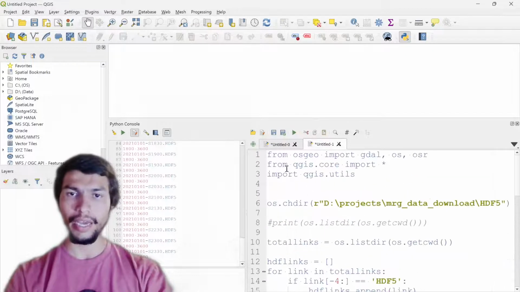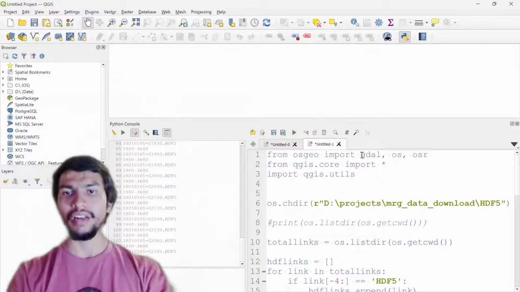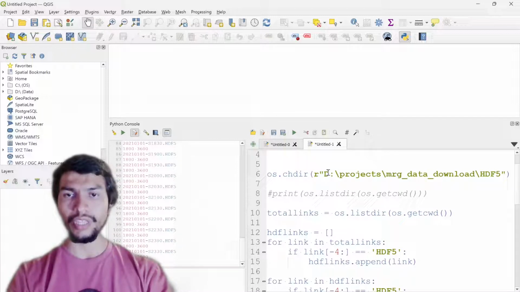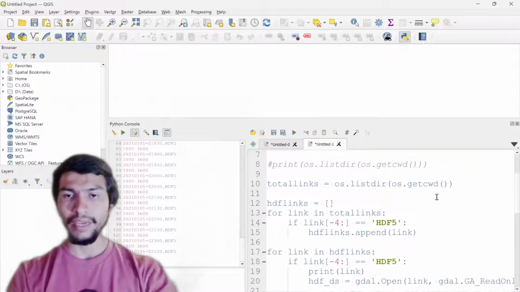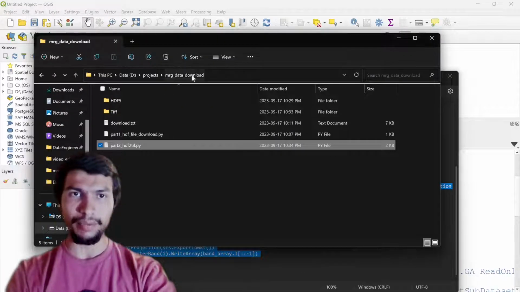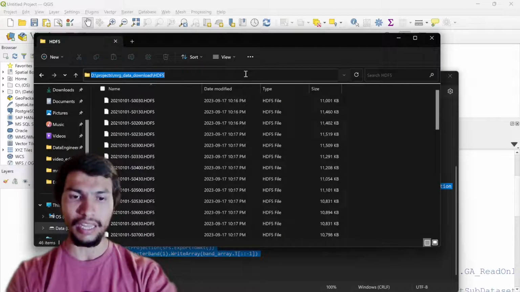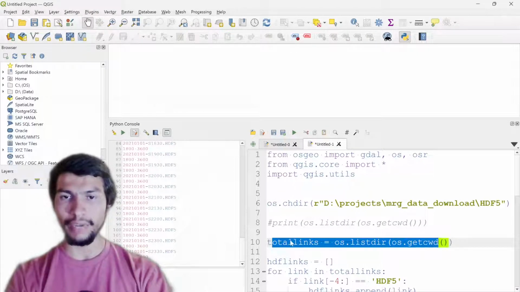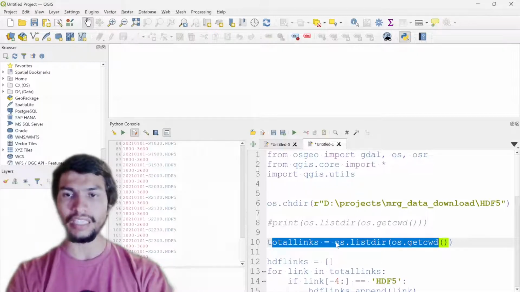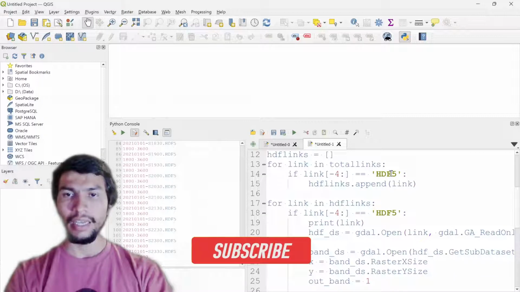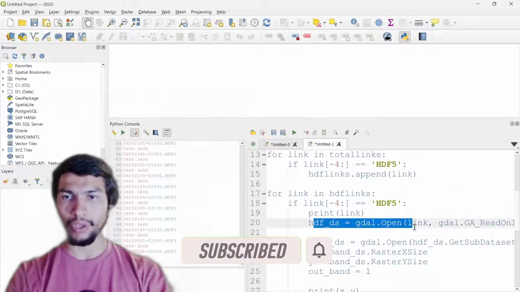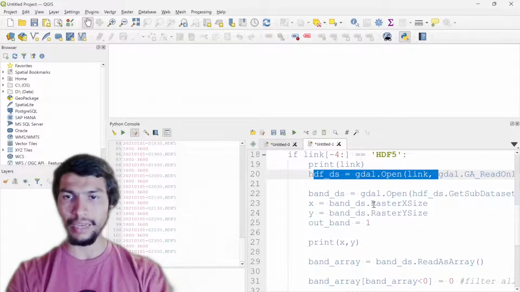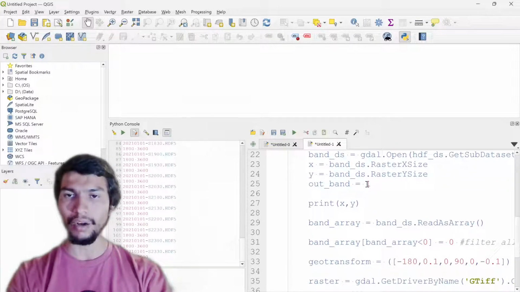First of all, we need to import the necessary libraries, which are GDAL, OS, OGR, and a few packages from QGIS. Then we need to set the child directory, which is HDF5, and the directory name is over here. This is the path to the directory. After that, I added the total link, which means all the links with the corresponding HDF files will be stored inside total link. Then I open the link with GDAL, read that file, and get the X and Y raster size and the output band, which of course is 1.